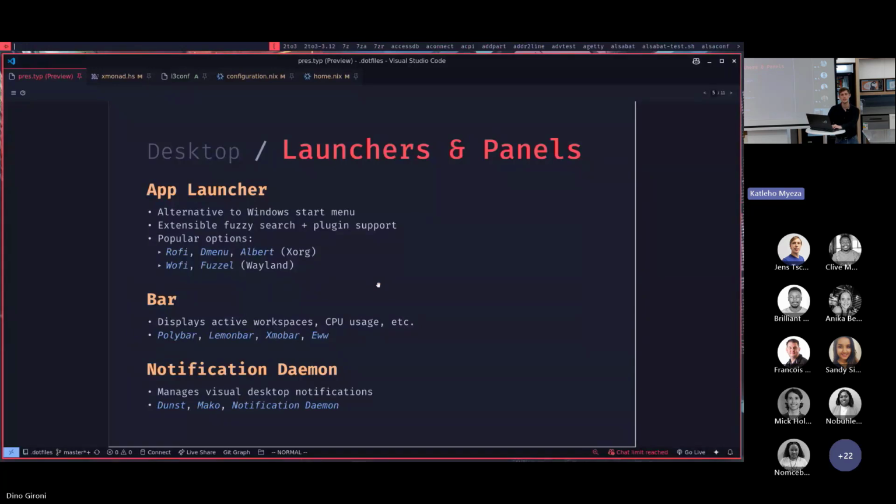I also have dmenu set up at the top. You'll see there's that very thin bar at the top there where you can run custom commands through dmenu. And then if you're on Wayland, sometimes you use a different launcher like Wofi or Fuzzel.